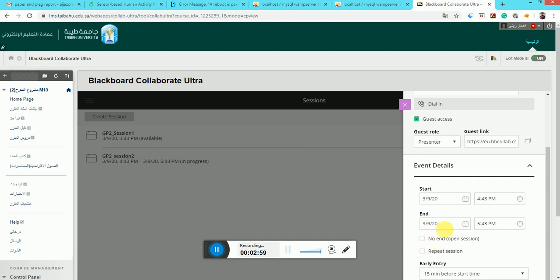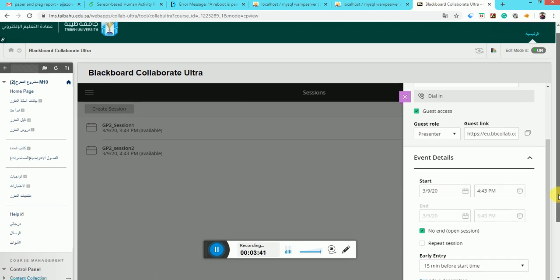If you have an end to this session, a fixed session, then you can select here the end time of this session and the date. And if there is no ending, if it's an open session with no time limit, you can select no end. And if you want to repeat the session, you can click on repeat also. And similarly, there is early entry. If you want to make sure that all the students and I will be ready with all technical parameters, you can select any early entry. So 15 minutes is the lowest one. You can select it, and then you can go down.